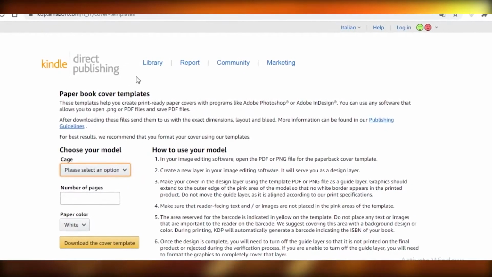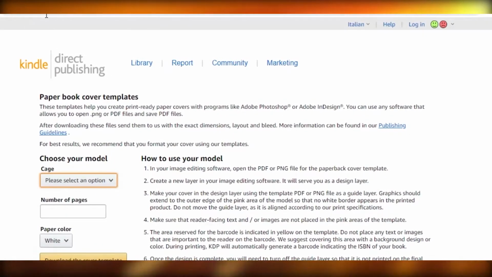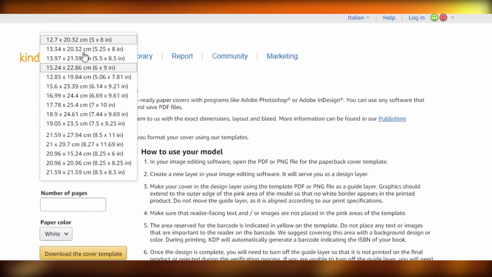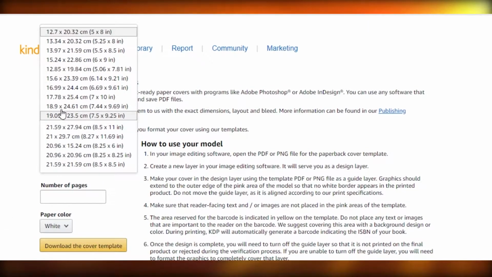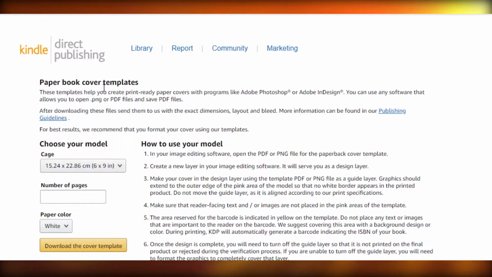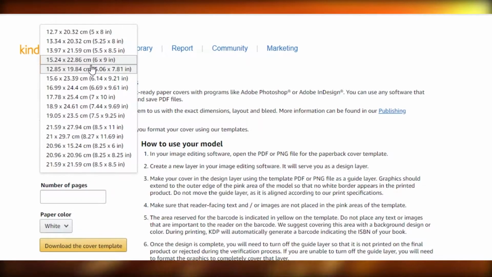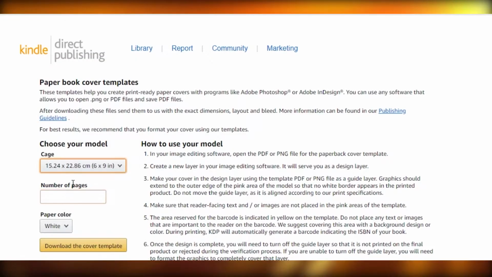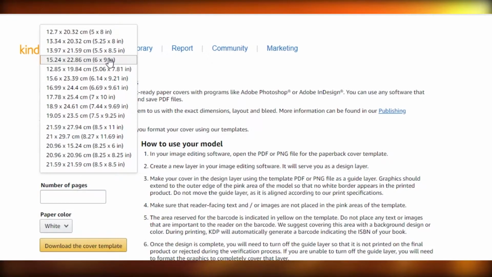First off, you're going to go to kdp.amazon.com, and over here you're going to select the size of your book. Make sure, whatever kind of book you're about to publish, may it be a sketchbook, notebook, or workbook, you select the size. The standard size that I usually like to go with is 6 by 9. It's an appropriate size, not too big, not too small, and most books are made in this size.